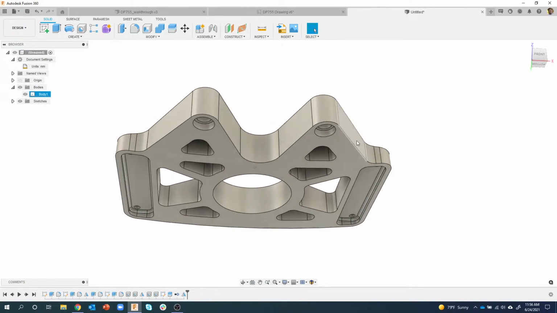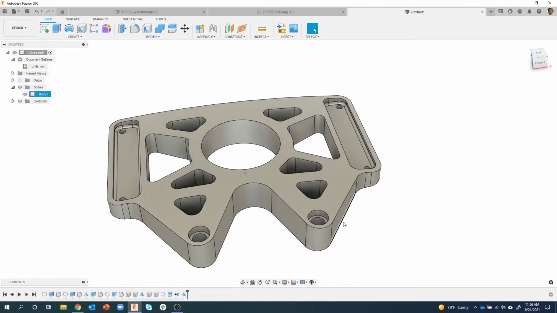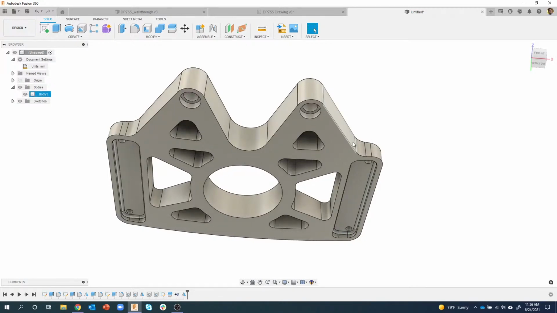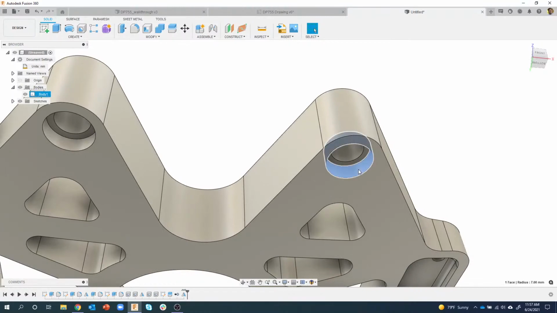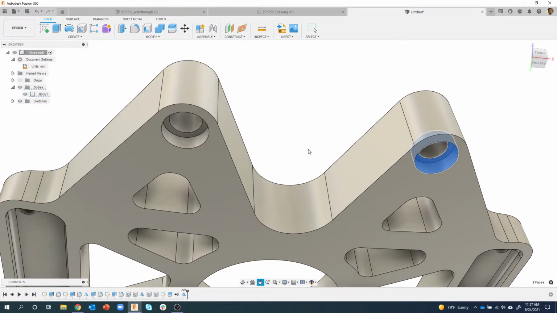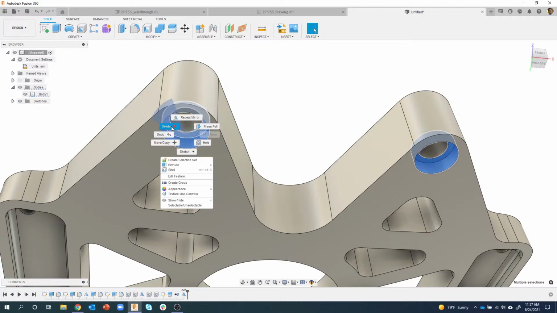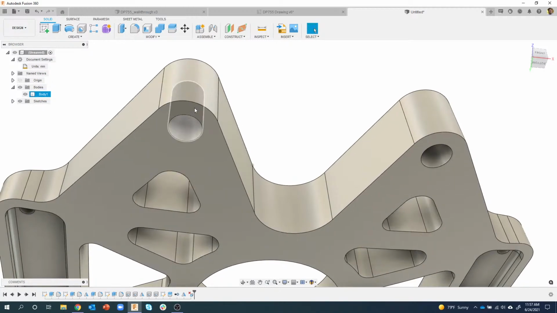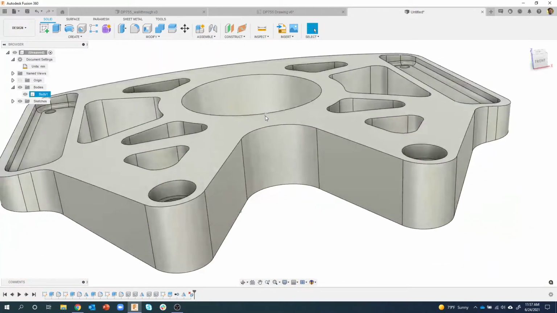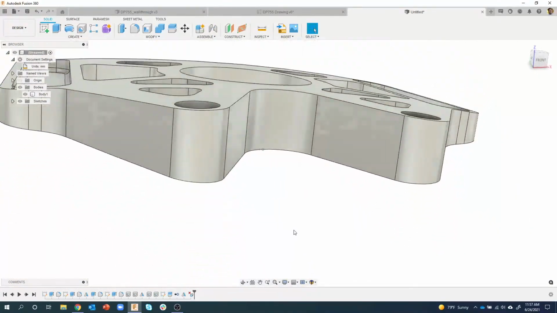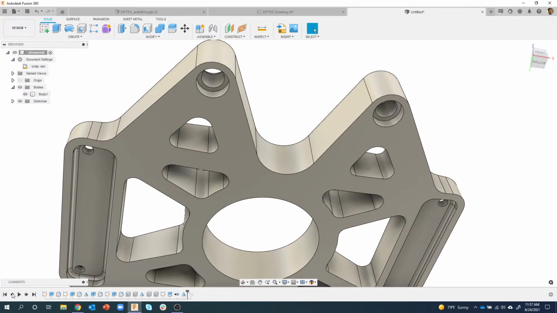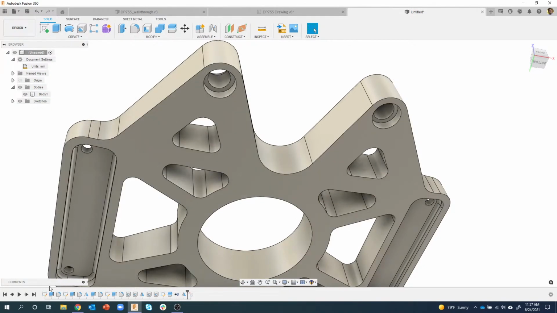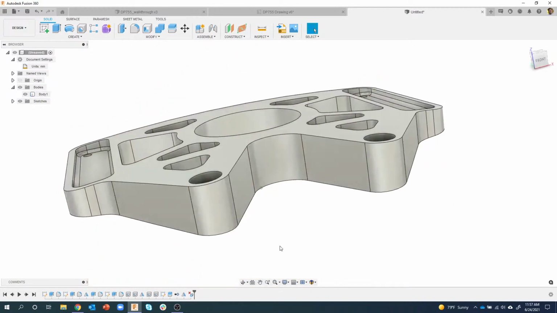However, we also have the counterbore on both sides, which I really don't want on this side. So I'm just going to come in and select these four faces and say delete. And you can see that it's now a hole. The counterbore still exists on the top, but we basically just deleted that counterbore feature just by selecting those four faces.